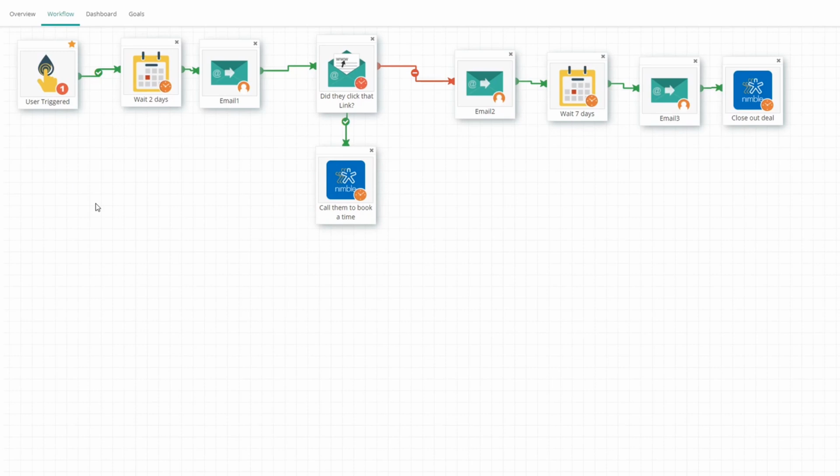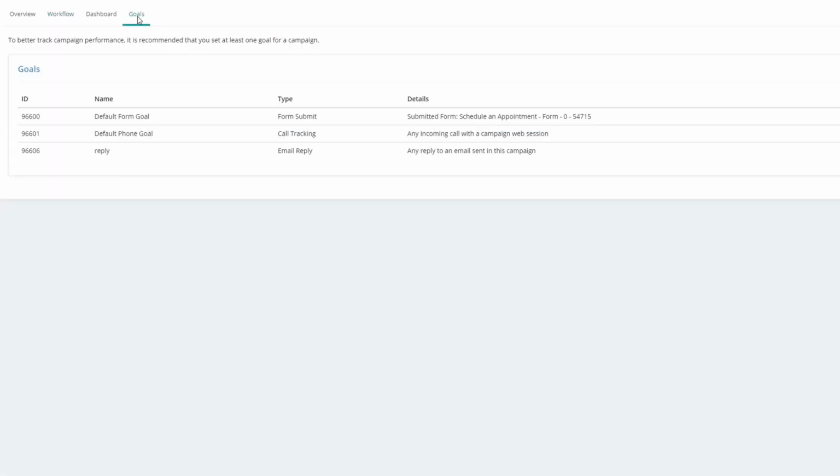So the first step in our workflow is that they were added inside Nimble as an unresponsive prospect. We need to think about a couple of things. That's one of the things out of the way, how they got added. The other thing is how they get extracted from this campaign. So what is the goal of the campaign? We can configure those over here.